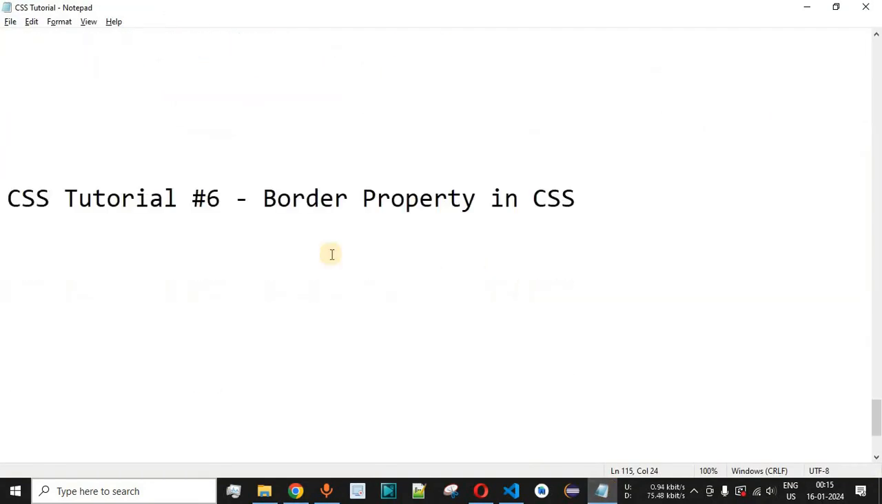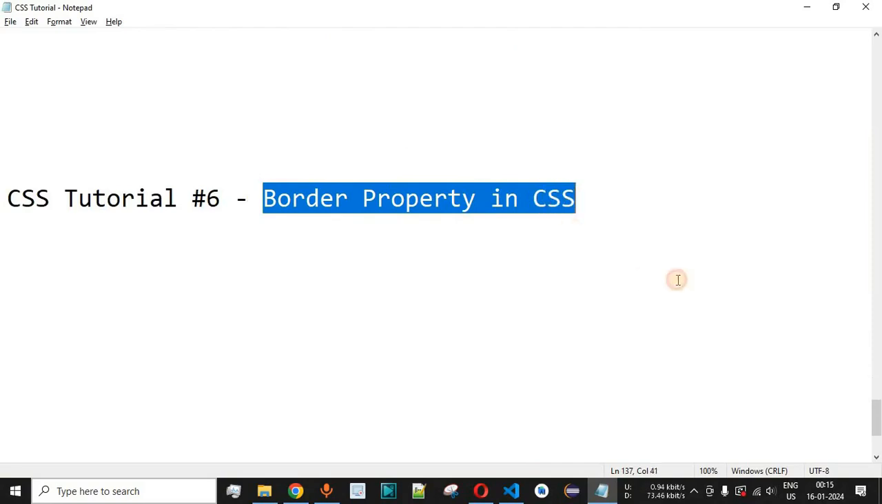The next video that we are going to talk about is the border property in CSS. So stay tuned.